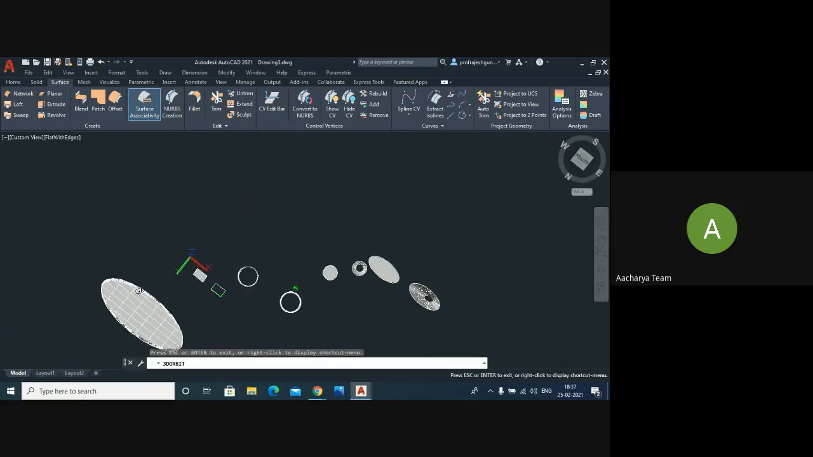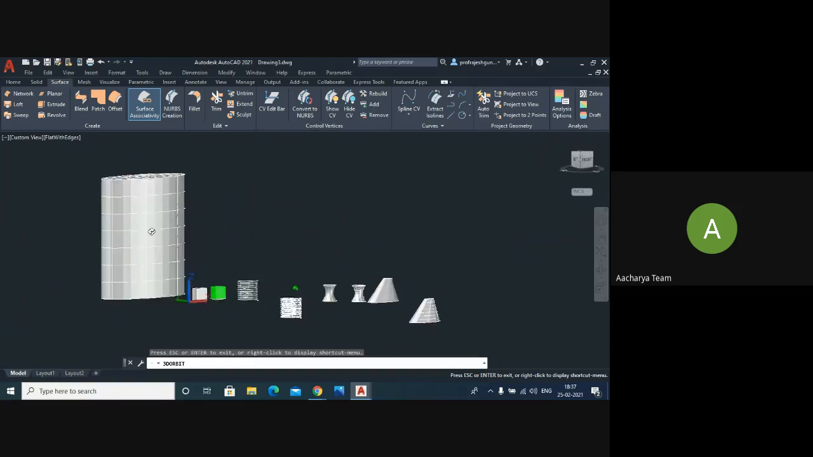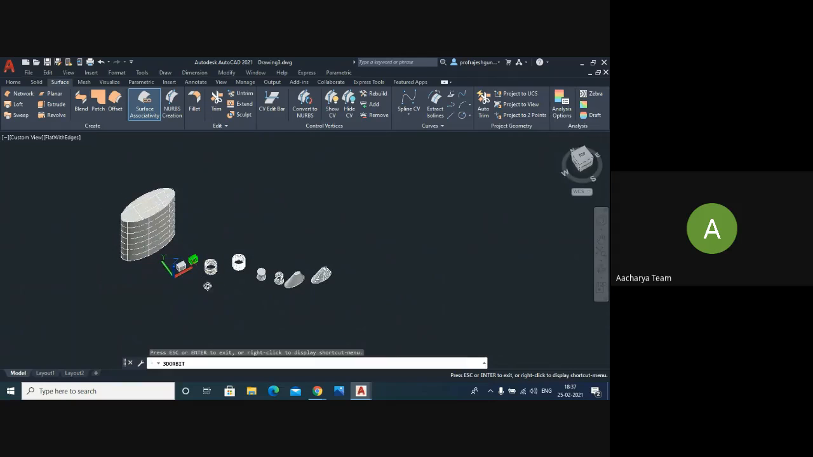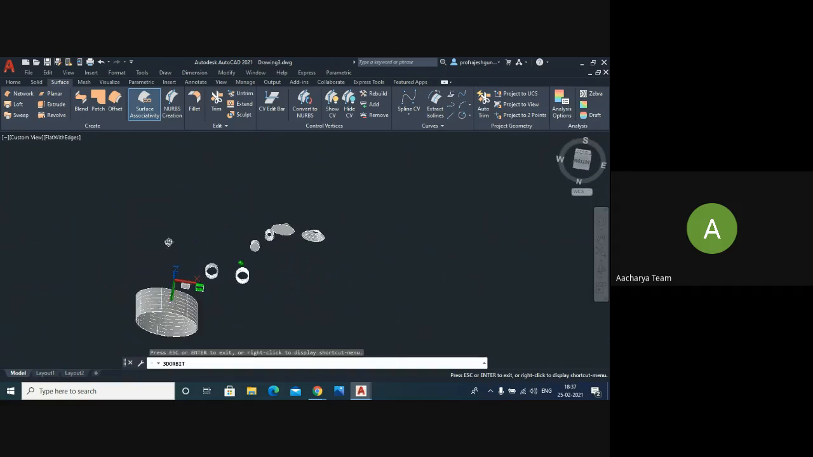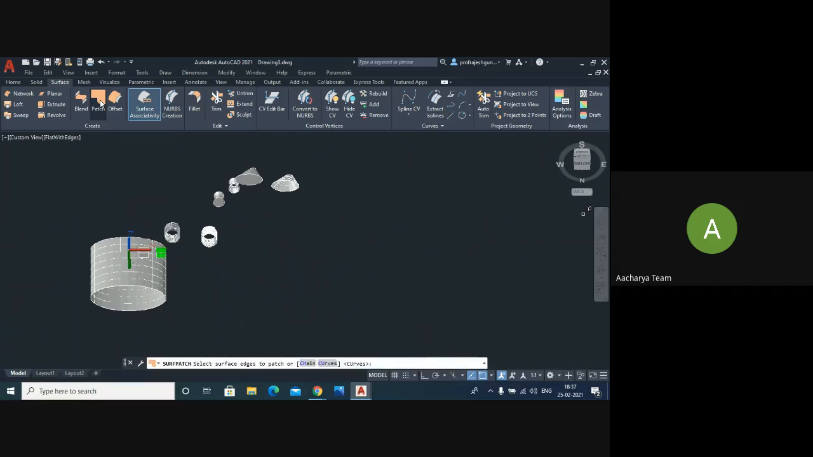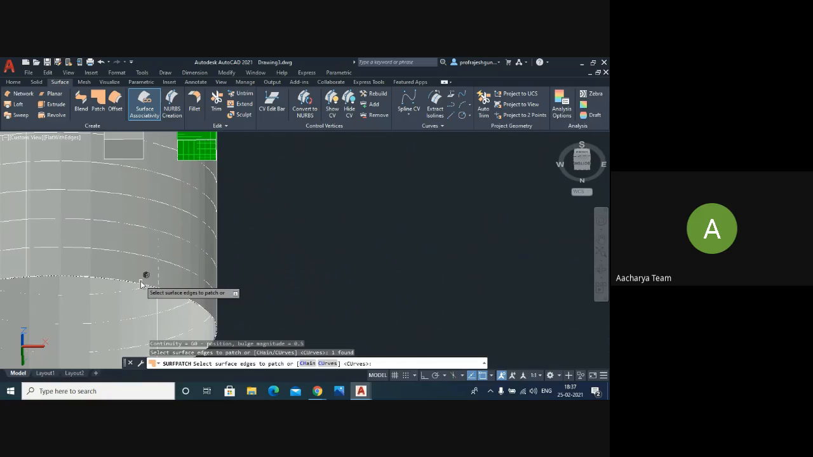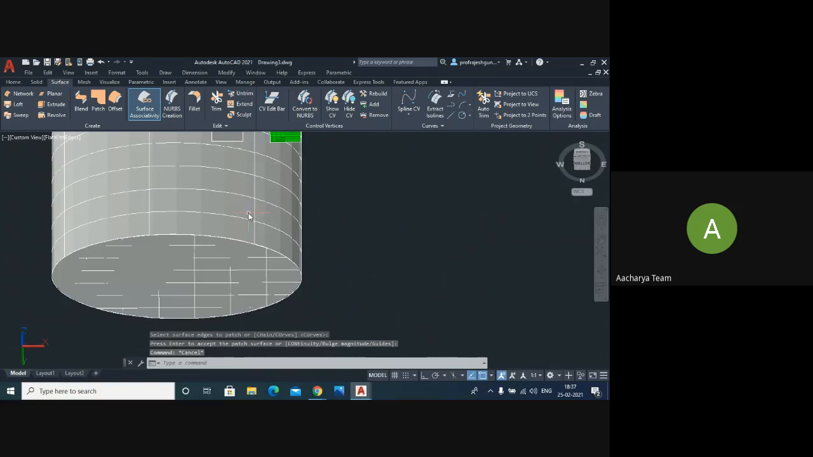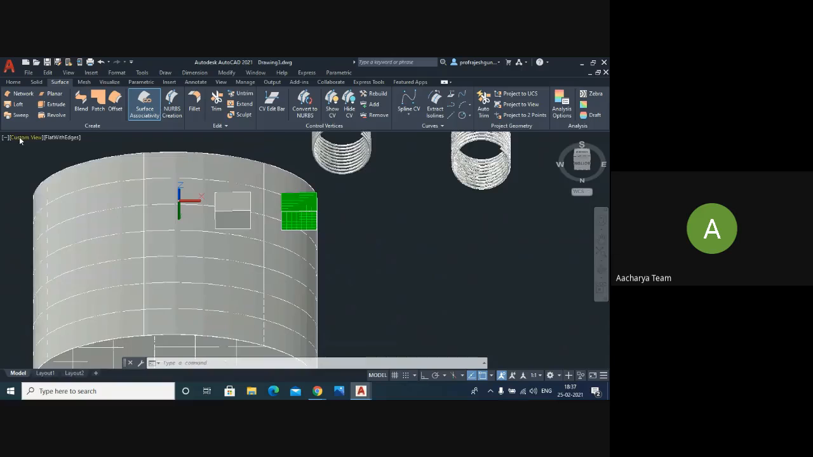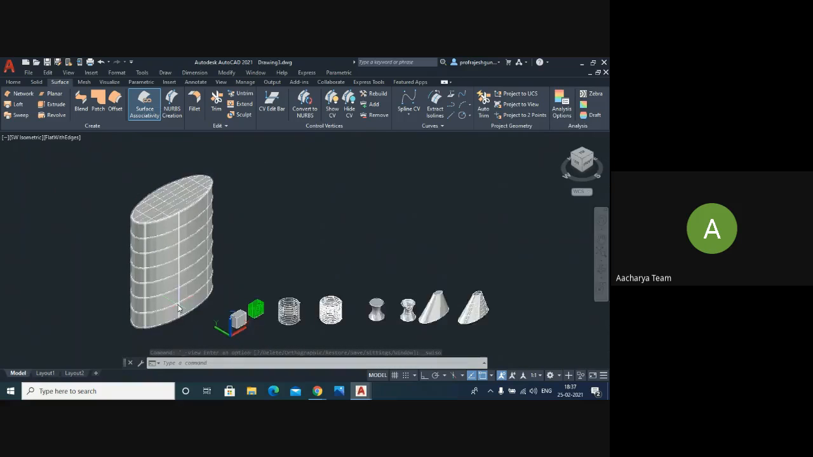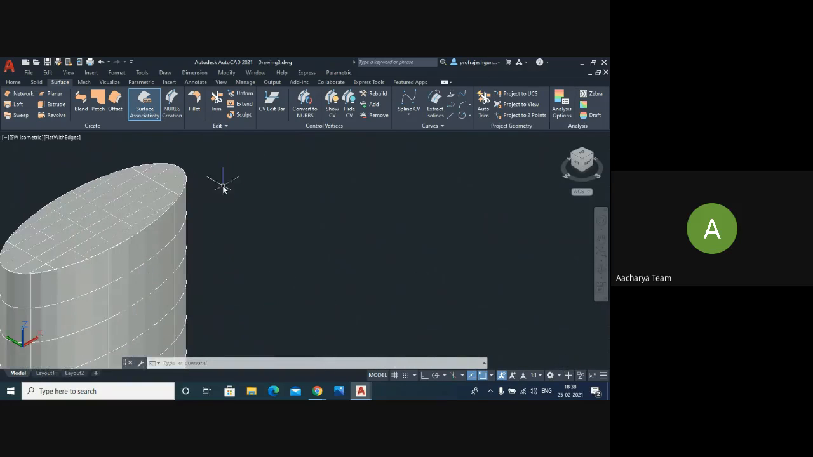See now, the bottom surface is closed. Even this surface also can be closed. I'll show you. Once again, go to patch. Select this surface, then enter, enter. You know, both faces are closed. The custom view, southwest azimuth. See now, fine. So now go to home.